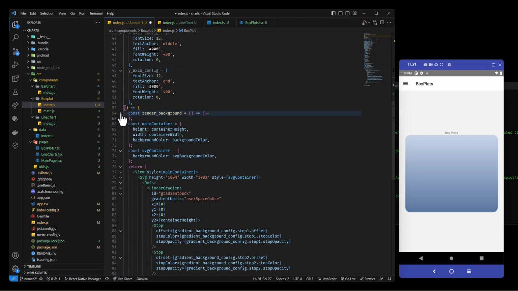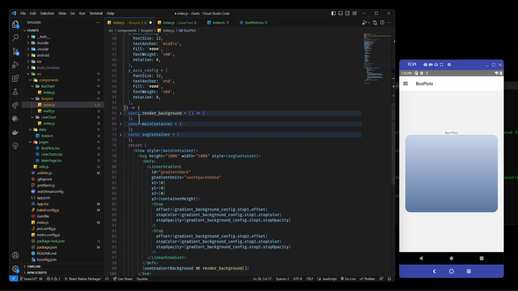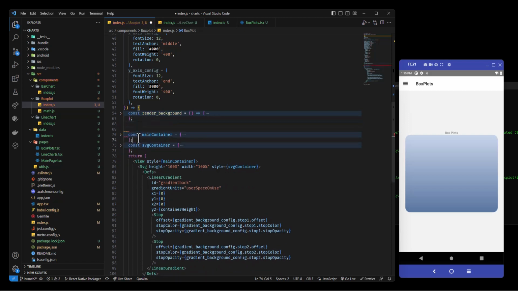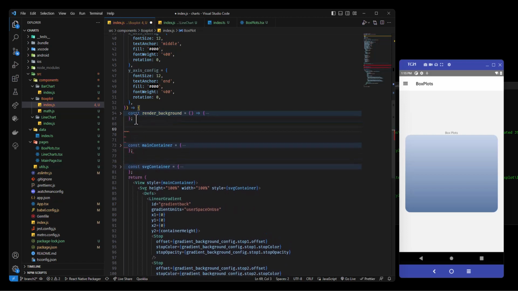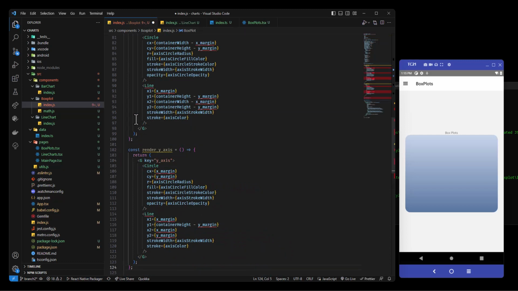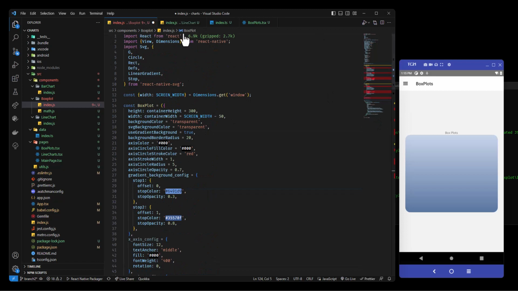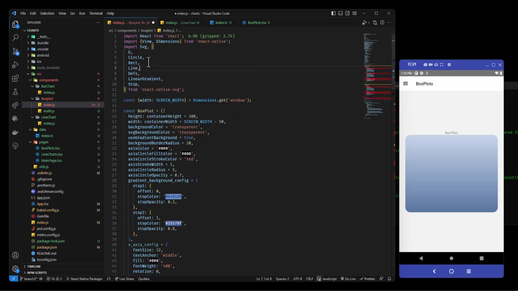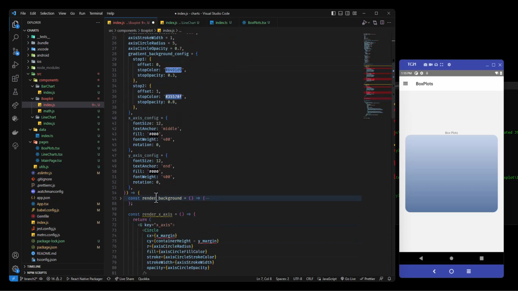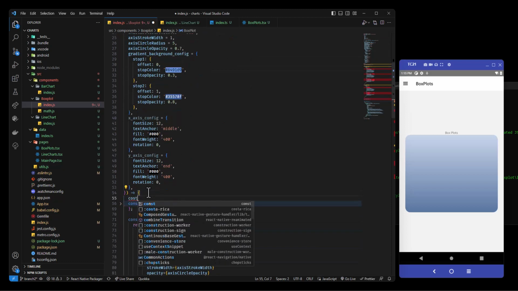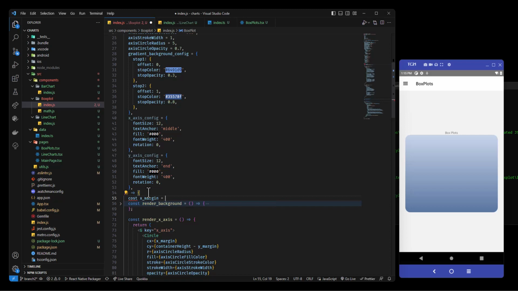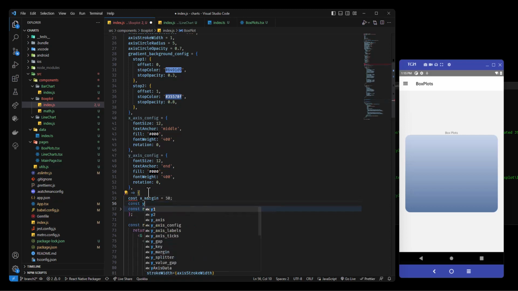Take the render background. Let's collapse all of these as well. Paste these two guys in there. We need our line, and we need our two margins. So const X margin equals 50. Const Y margin equals 50.